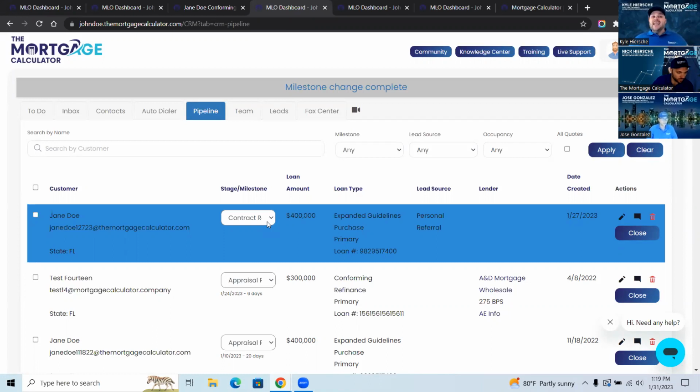So again, taking the client all the way through the process in the system, making sure they're communicated with all the way through. The number one complaint about loan officers from both realtors and clients is lack of communication. So our system has all kinds of things throughout it to make sure we're communicating with the client, and even some of it is automated, right?